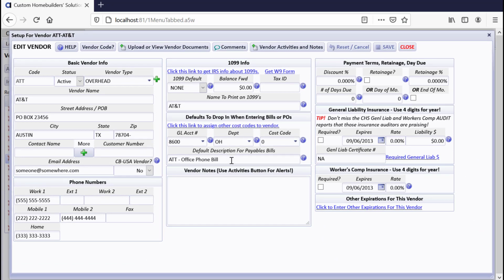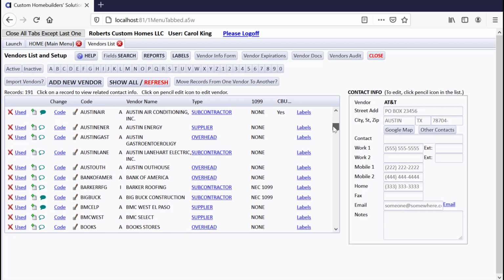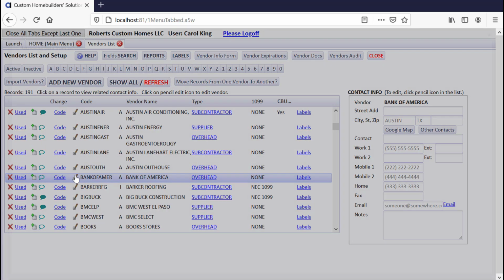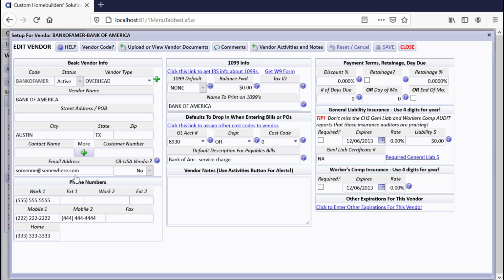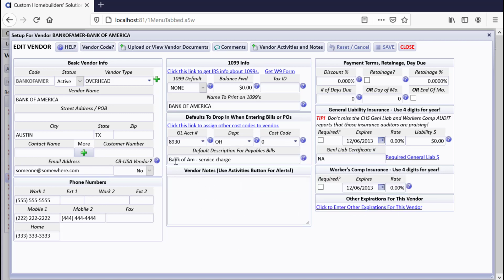After you do these selections, you would save it, which I've already done, and then close it. What I want to do is demonstrate something about entering the bill, but first I'll just show you real quick, maybe another one. Bank of America that we have set up is set up because they charge us service charges that comes through as a debit, but we filled in a GL account of bank service charges and a department of overhead and a default description of Bank of America service charges.